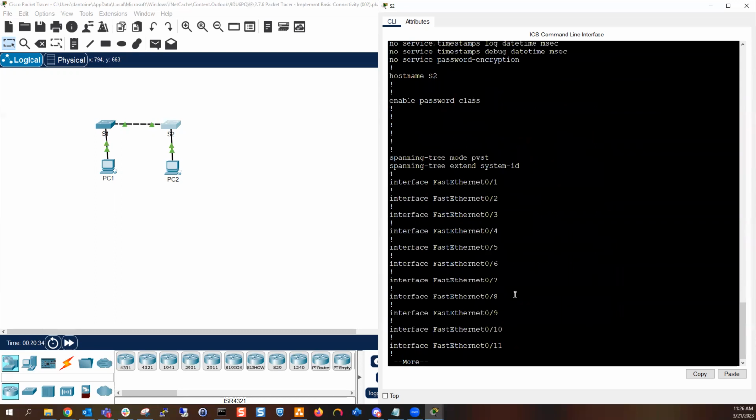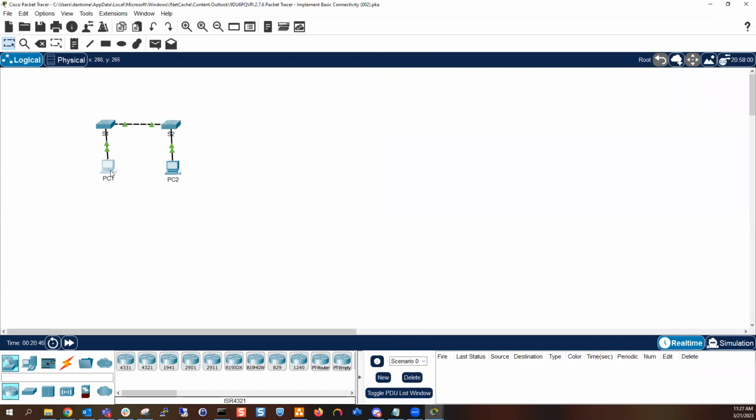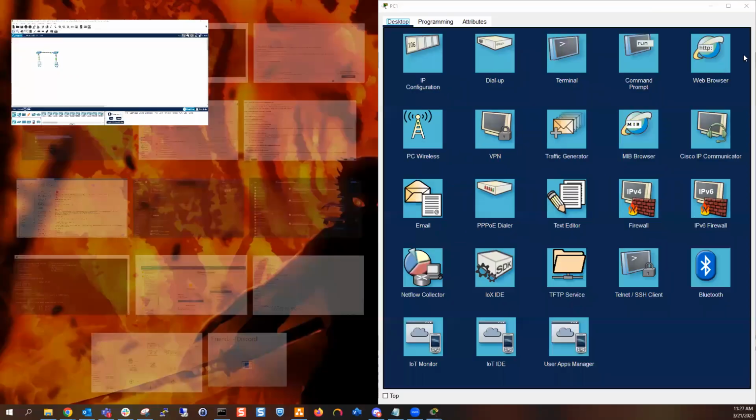Perfect. Got the host name, enable password, and we have the password for the console. All right, so we're good. So now we are going to go ahead and configure the PCs. Okay, so we're going to jump on PC 1.